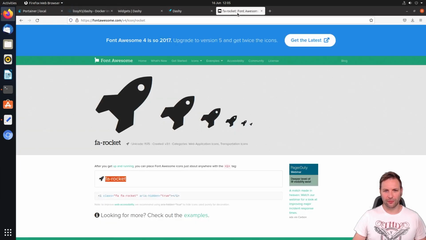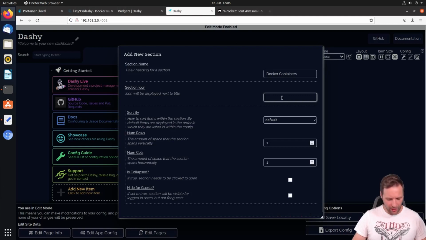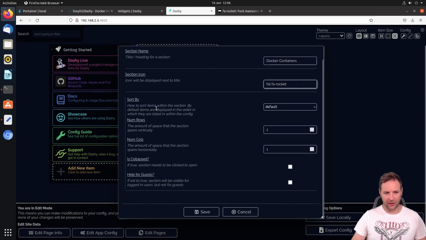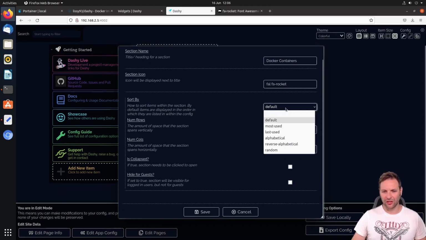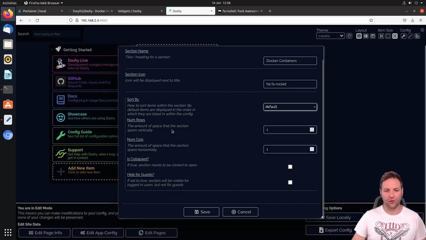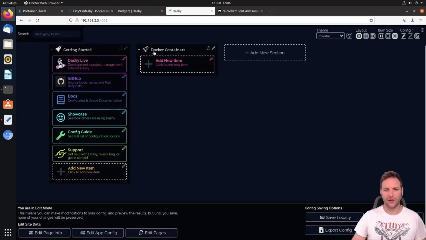And if we go back to our dashboard again, we put in the icon, and then put that in. And if we scroll down here, there are a few more settings. Sort by, you can change the sort and order. So most used. As you use it more and more, it learns a bit more about you, and it will put these into whatever order it feels is necessary. Quite helpful. You can select the different amount of rows that you want. You can collapse it also, and you can also hide it for guests, which we'll talk about a little bit later on. So we can click save, and there you can see our Font Awesome icon has appeared.